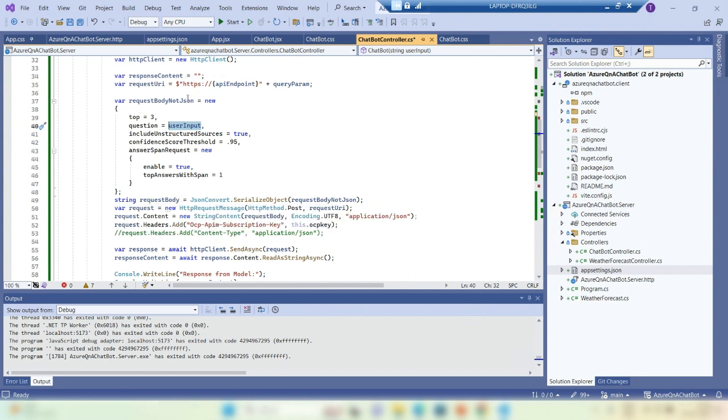Request body, so we are passing this request body, this one, where we are passing everything we need. This is the question. So we deserialize this and serialize it as JSON, right? This should be in JSON format because this API will take JSON input. So this will convert into JSON format as a string, and then we will pass the request value to the HTTP request message. The method is the post method, and the request URI is this one, the URL.